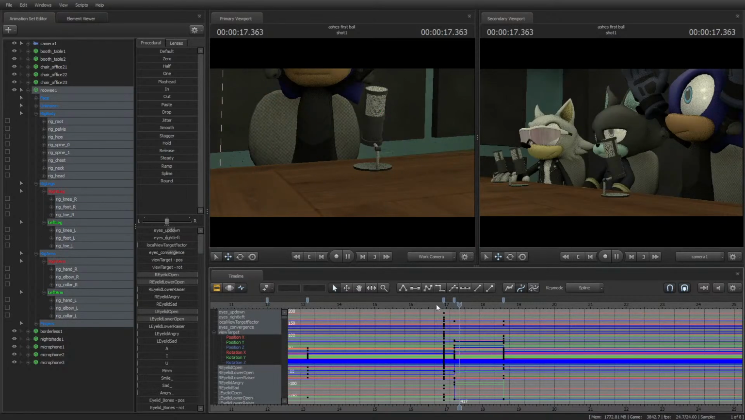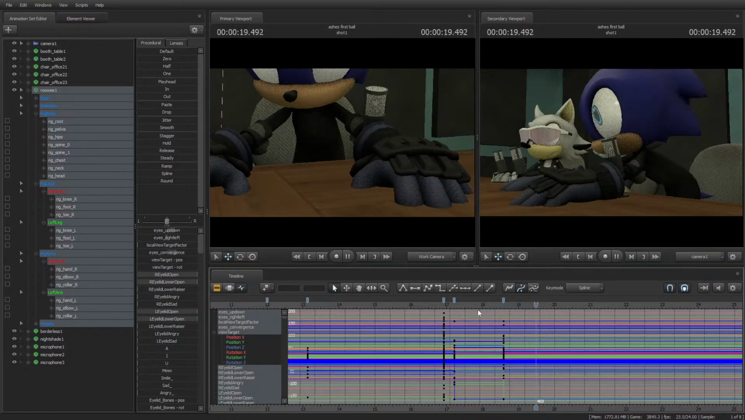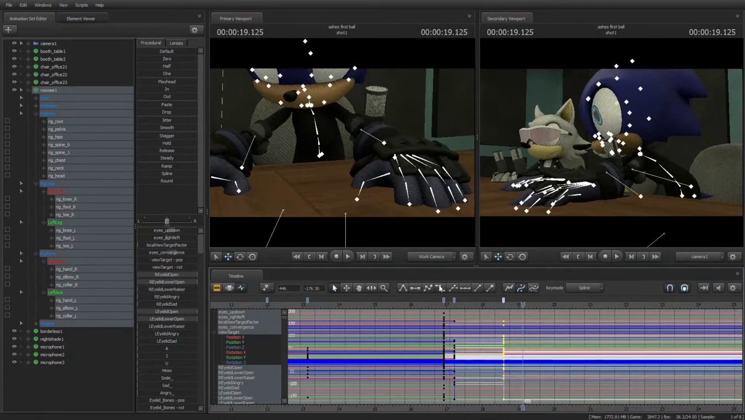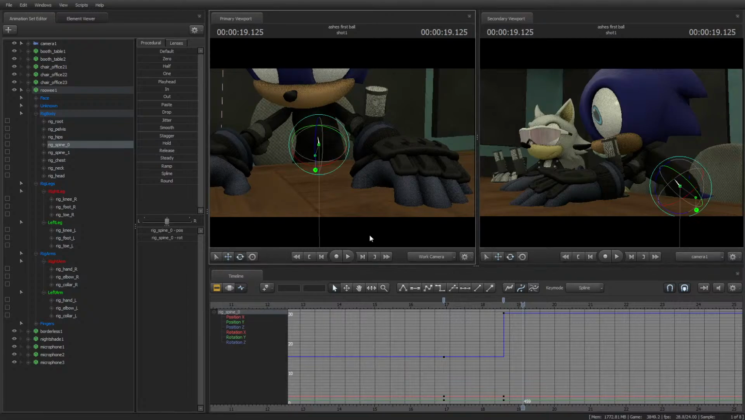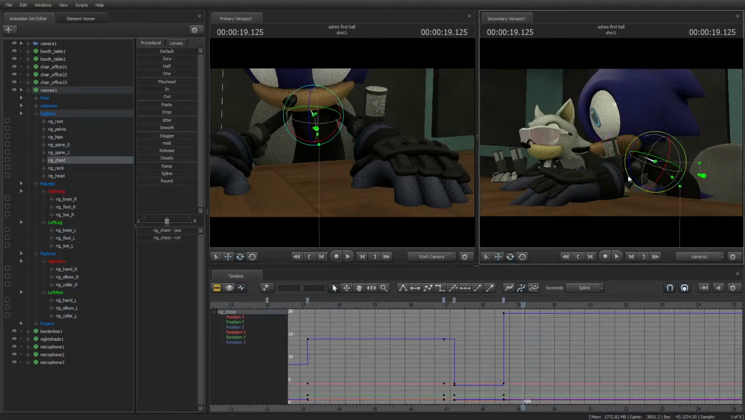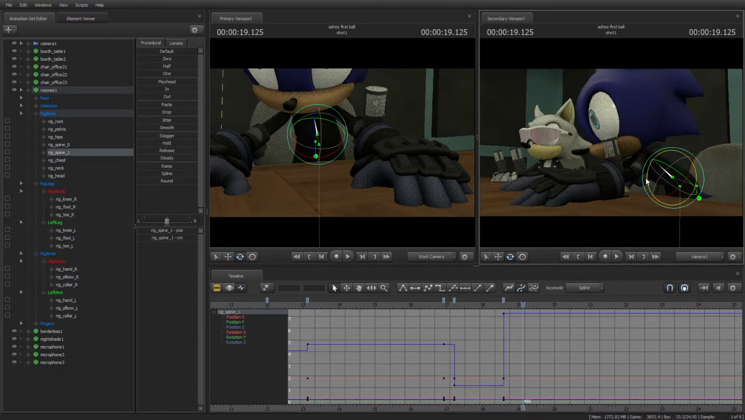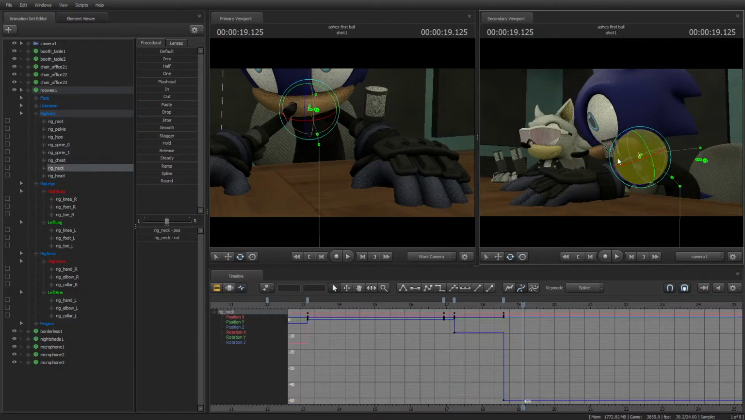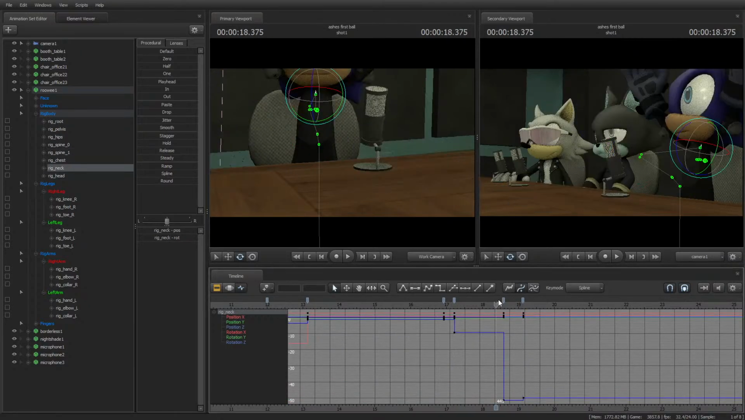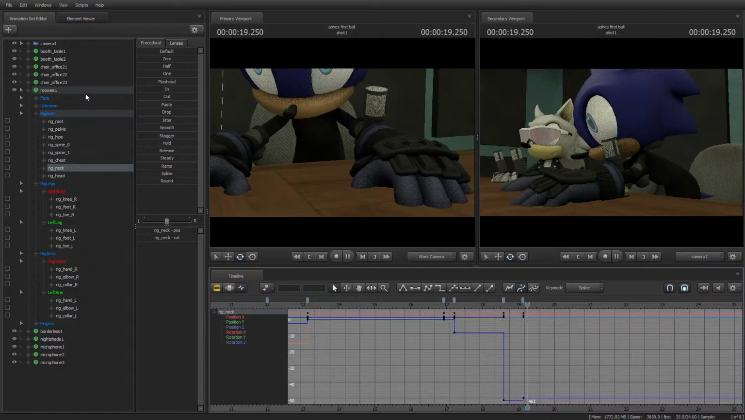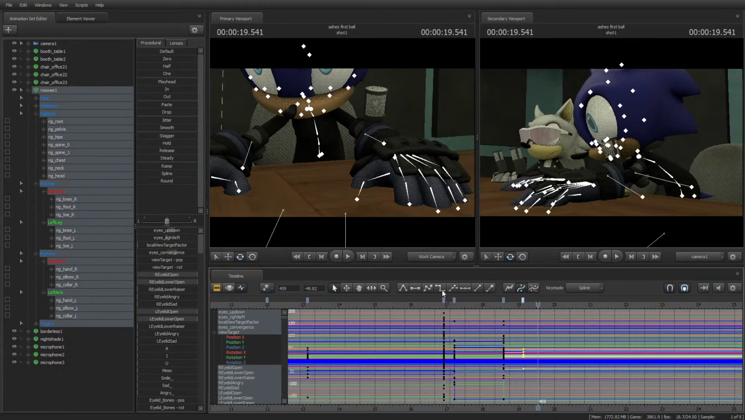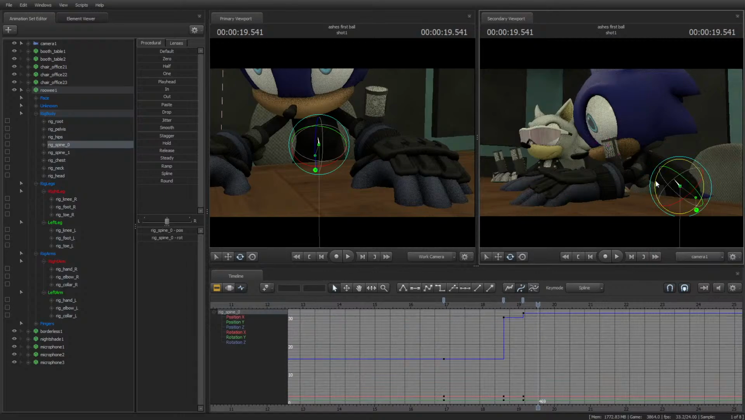Okay. Here we go. Finally got a good pose here. Neck down a bit. Get his body up a bit higher.